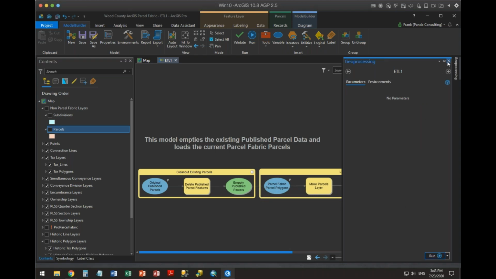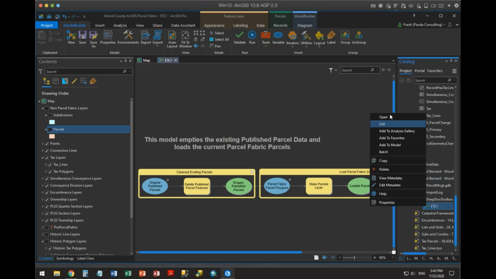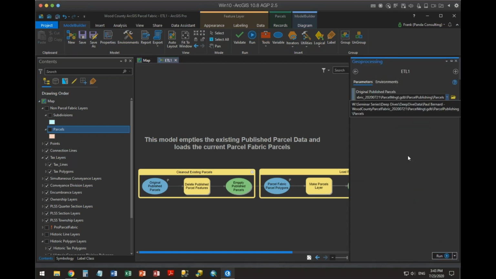I guess I didn't save that yet. Let me go and save this, sorry. Let me save it. Now let me open it, and it will have my parameters in here. The two parameters in here.